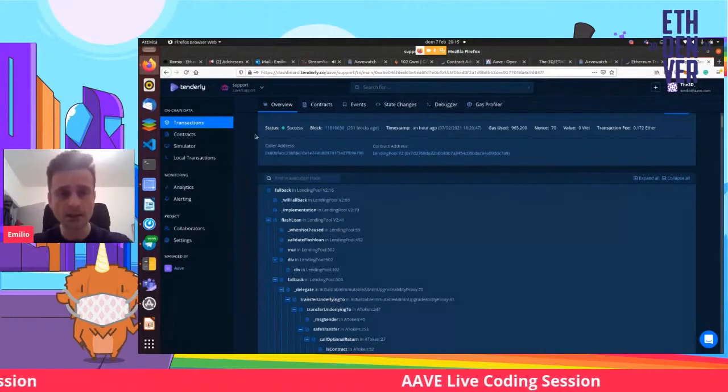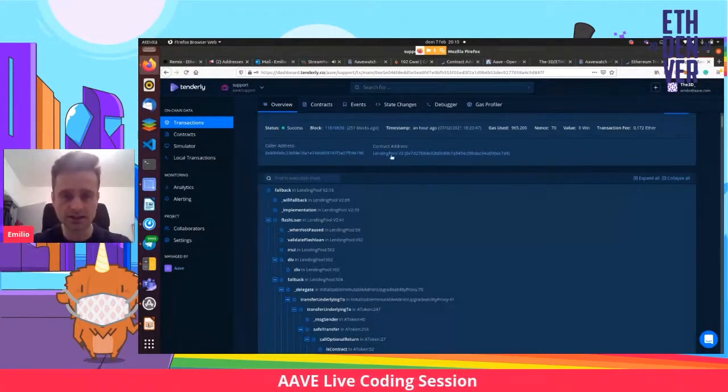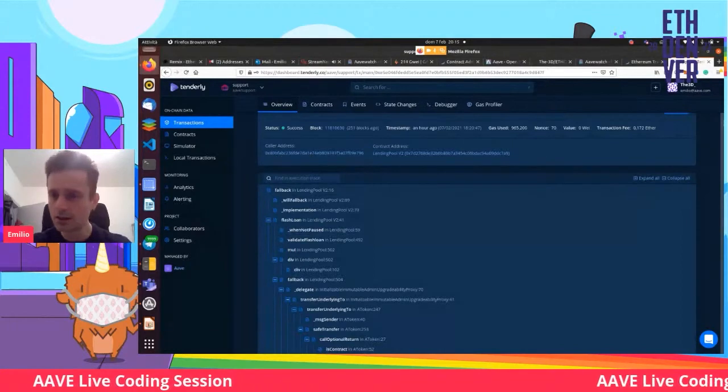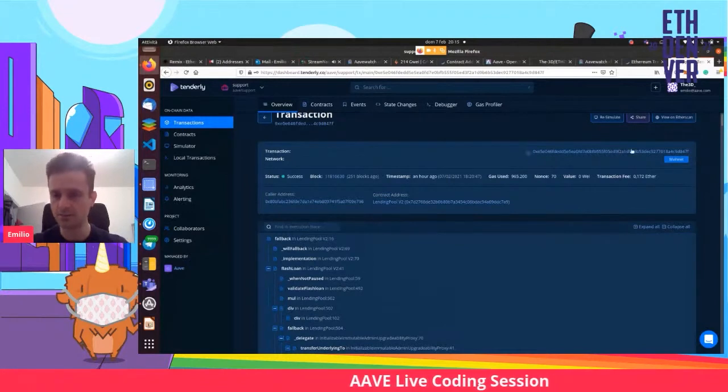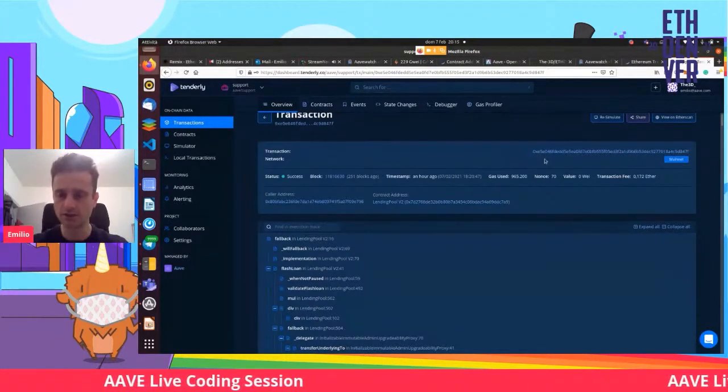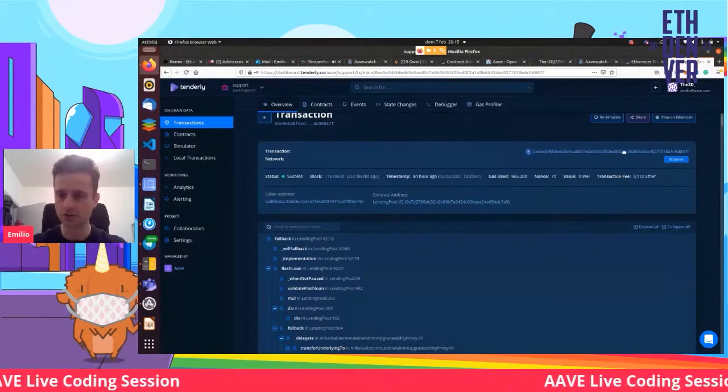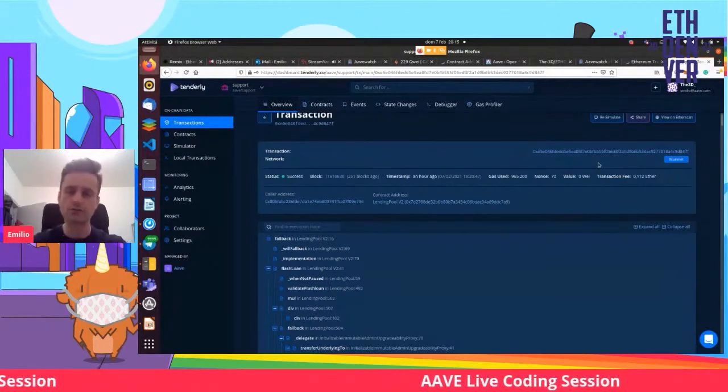So let's see. This is the address that called the transaction. Let's see if it shows the transaction. This is the transaction hash. I will send it in the chat later, or I will add it to the document at the end. So when I share the document, you guys will have this transaction if you also want to check.